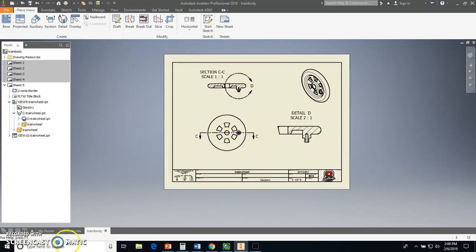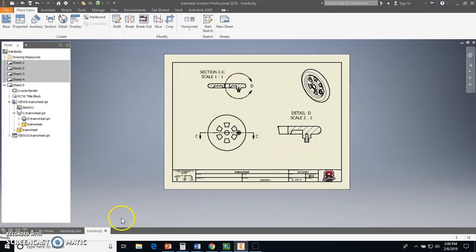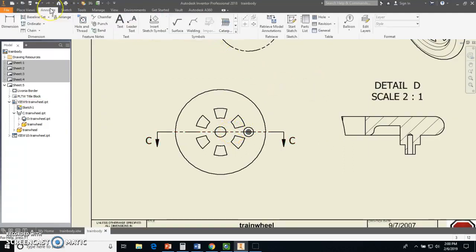Now, something we do get a lot of questions about is these angular dimensions right here, 15 degrees, 30, and 30. I'm going to show you how to do those real quick. And the big trick to that is to go to annotate, and then to select the center mark tool and click on the large circle. So you need to put a center mark into this thing. And once you do that, you can hit escape a couple times.